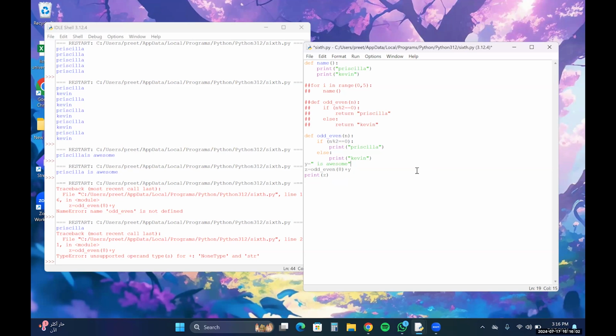But on the odd even program that we did above, where it says return Priscilla, it came back with the string Priscilla, or the string Kevin. Does that make sense? So you don't have to give return statements, but when you're using it in other expressions, like odd even of 8 plus y, that's when a return statement is used. When you want to give a value from the function to something else, that's when a return statement is used. Got it?